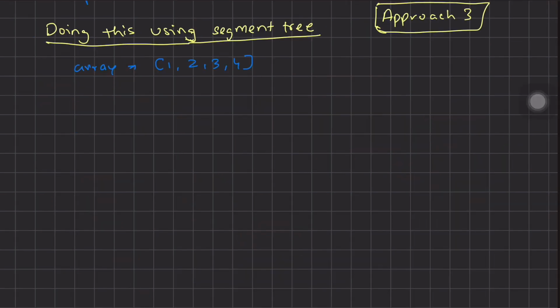Now let us study the third approach, which is the most optimal one, and which uses a segment tree, in which both queries can be done with time complexity log n. So let us consider an array of 4 elements. This array has elements 1, 2, 3, 4, and the indices would be 0, 1, 2, 3.